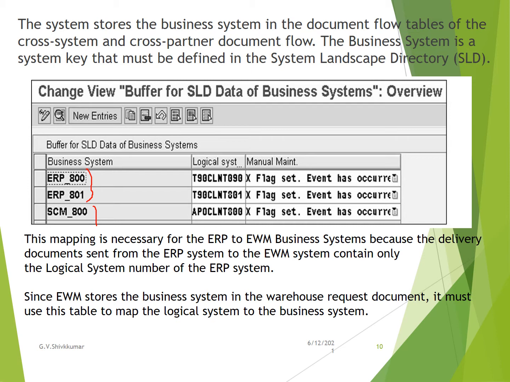It will show T90 client 100, APO client 800, like that only it will show. Based on that only we can know, okay, this is from ECC and this is from EWM system. So it will help you to identify the data originated from a particular system to the destination system.